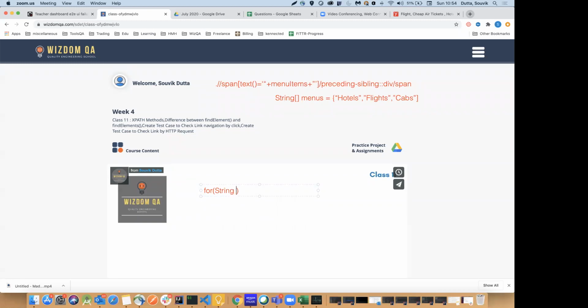String menu item colon menus, because I'm looping through the array. You know how a for each loop works. Within the scope of it, all I have to say is that this element, this element over here called cabs, is replaced by menu item. You understand? Now the loop will iterate.